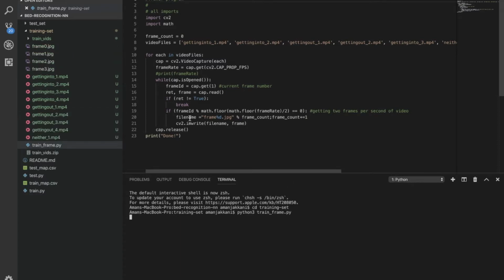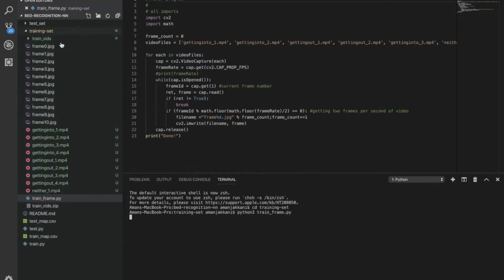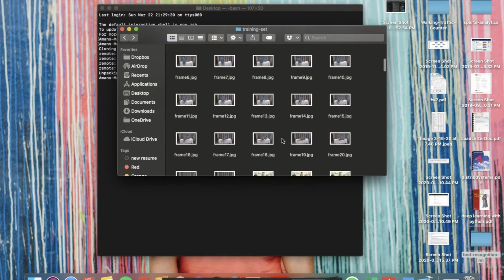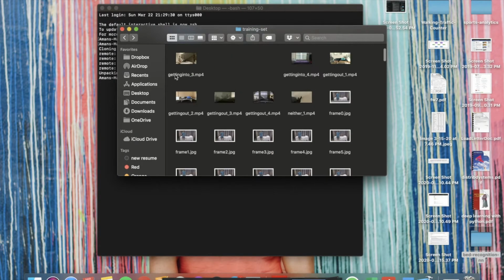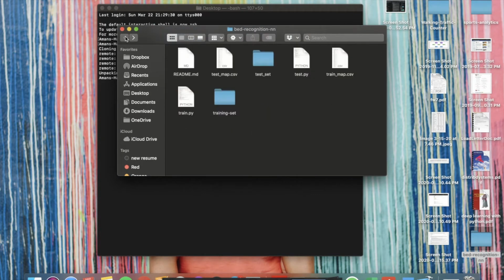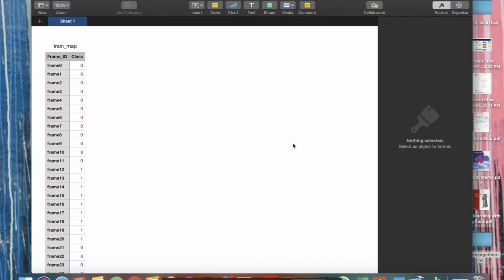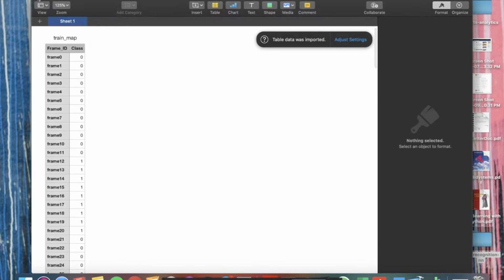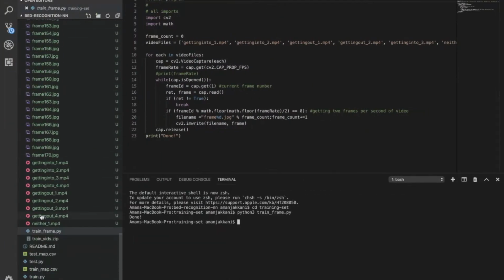And this program, you should start seeing all the frames start to pop up in our training set folder. As you can see, all of our training frames have popped up in here. I went ahead and gave you the liberty of already mapping each frame to its label, so whether the frame is depicting someone getting out of bed or not. If they're not interacting with the bed in any way, it's going to be a 0. And if they are getting in or out of bed, it's going to be a 1. So we're going to use this file in our train.py program.